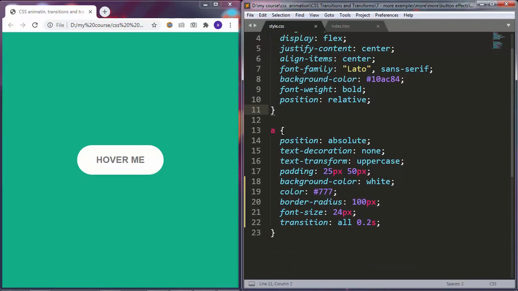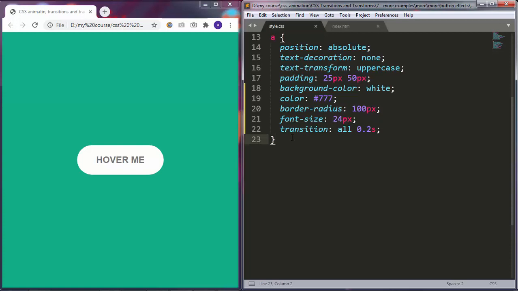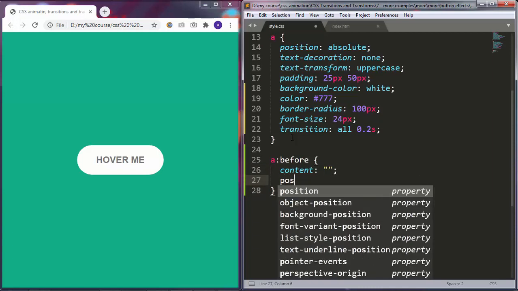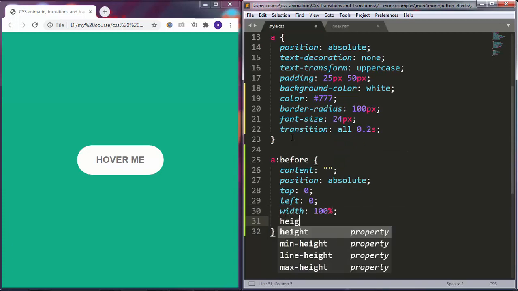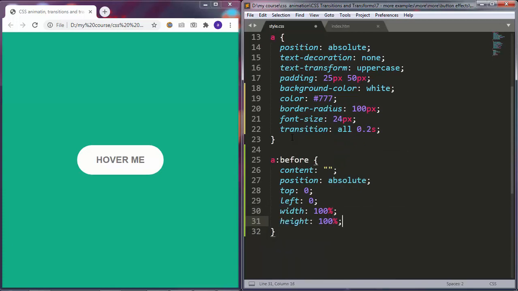Let's go back and work on the hovering effect. We will create the white background that gets bigger using the before pseudo element. So I will go here and select the before pseudo element of the anchor tag. And I will add content, empty strings, position, absolute, top, 0, and left, 0 as well. Then we want it to take up the full width and height of the link. So I will add width, 100%, and height, 100% as well.